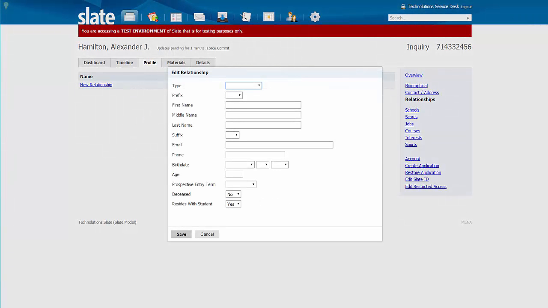Here's an important note. In order for a relationship record to be created and saved, type, first name, and last name are required. This means that a relationship record cannot just be created with an email address only. Many schools create custom non-relationship fields for data points such as parent email address if this is a question that is asked early on in the inquiry process, such as on an inquiry form, so that the data can be captured and utilized for marketing or other outreach purposes.